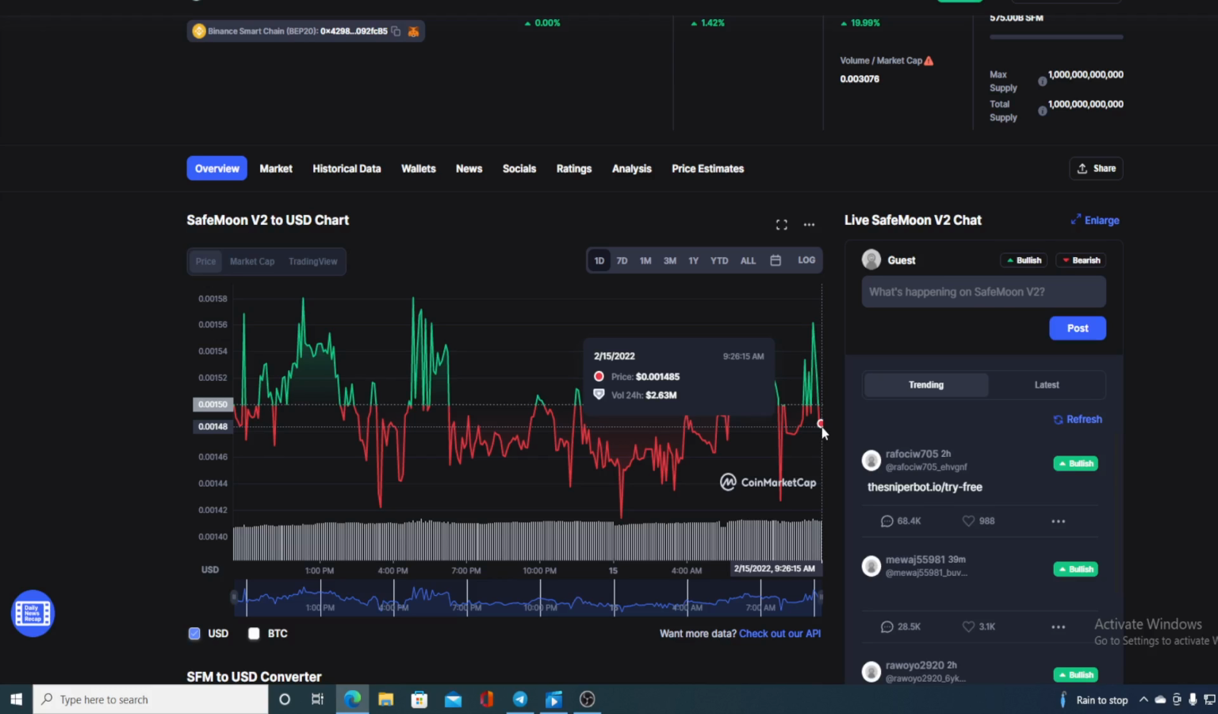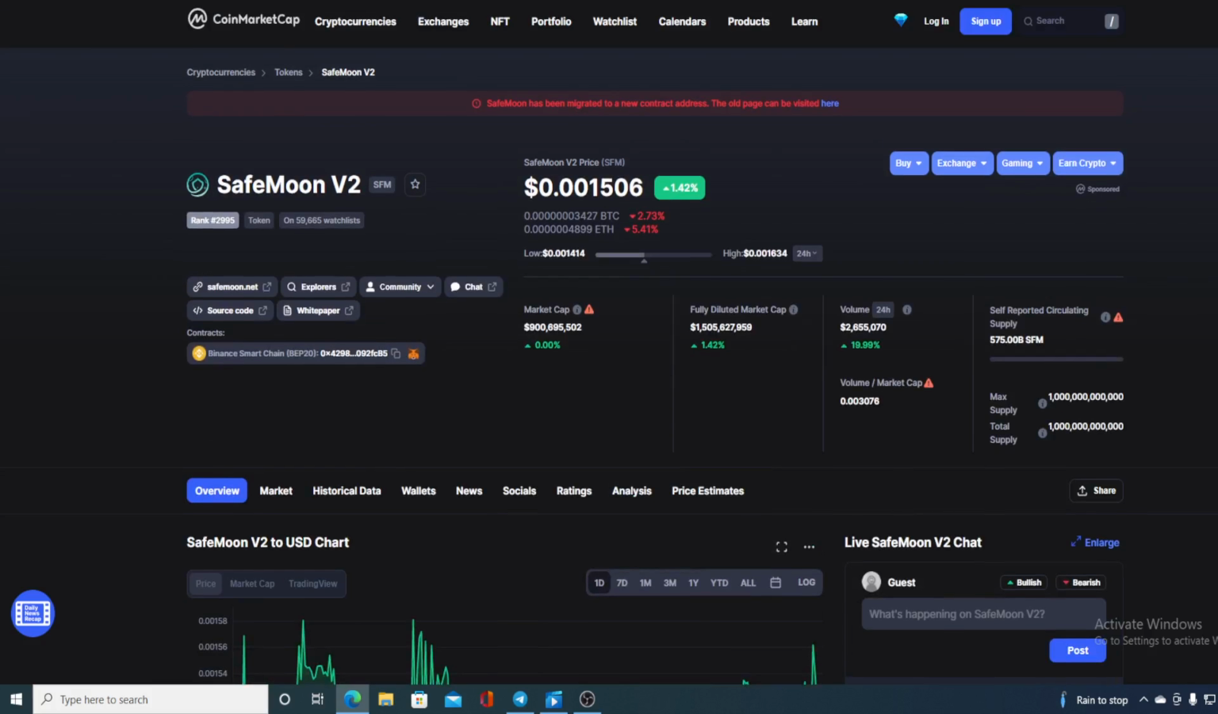But before we go over the news, let me share some interesting stats with you first. At the moment, Safemoon's value is 0.201506, and that's actually a rise in the last couple of hours of 1.42%. And check this out, guys, we actually have a rise in the trading volume as well. It's up by 19.99%. That's almost 20%, boys and girls.